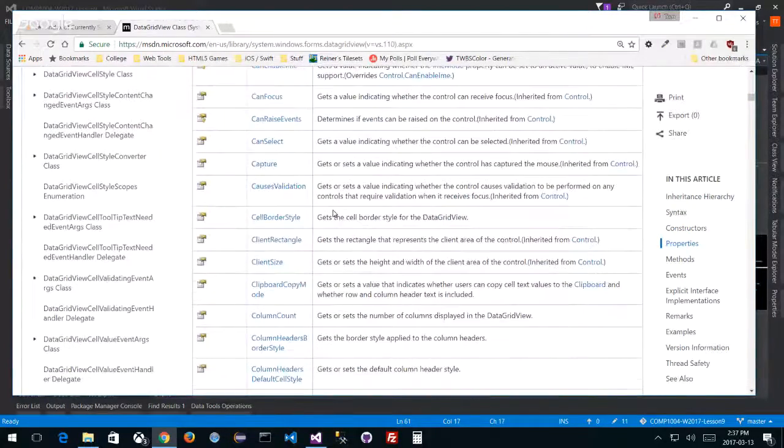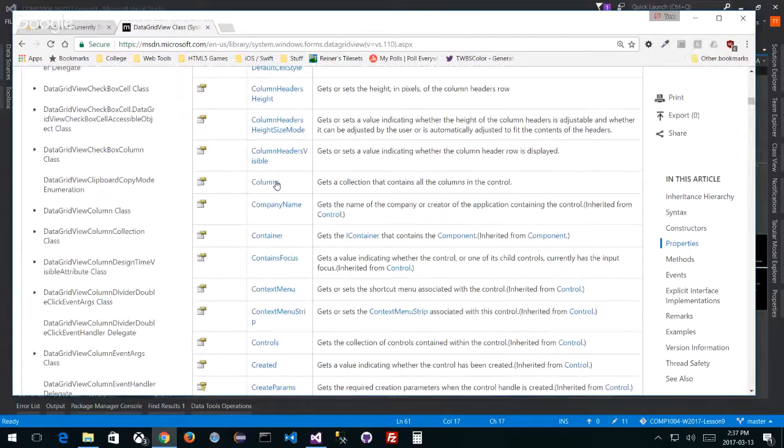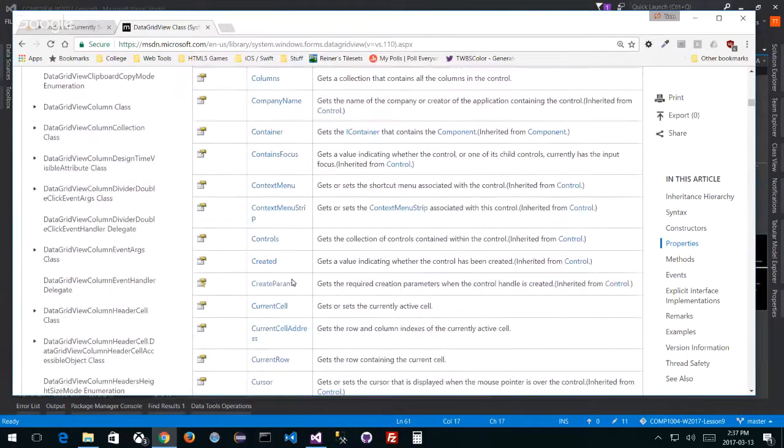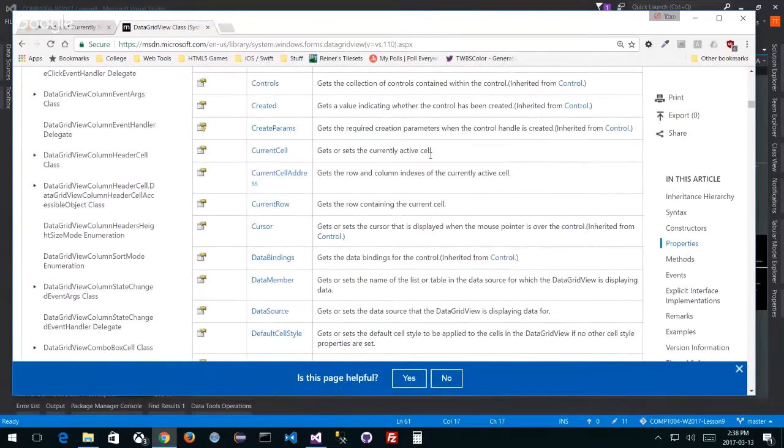So even if you look through this, this is all of them, right? So this is cell border style. Column headers, here's my columns, gets a collection that contains all the columns in the control. All right, but I want only the one that's selected. Here's the current cell, sets the current active cell. That's kind of what we saw as an example, right? Current cell. But what does current cell give me? What other things can current cell do, right?